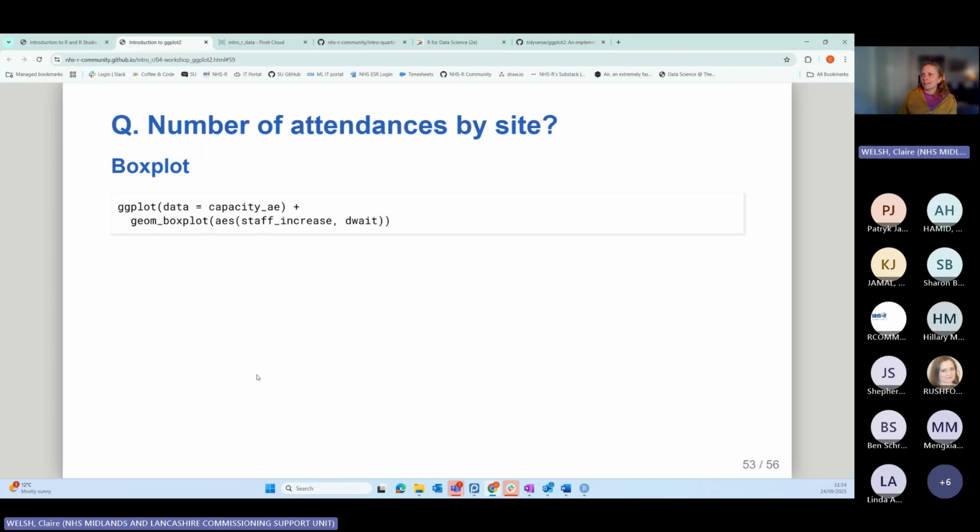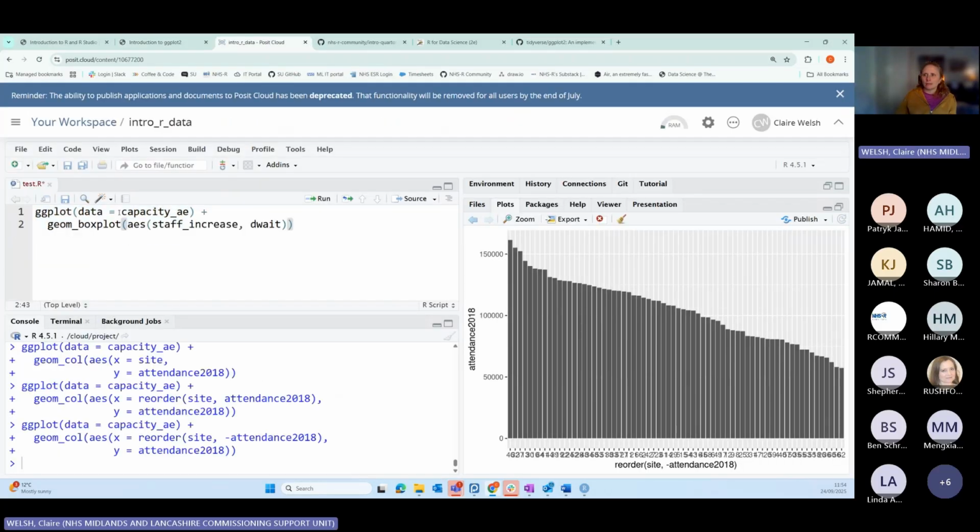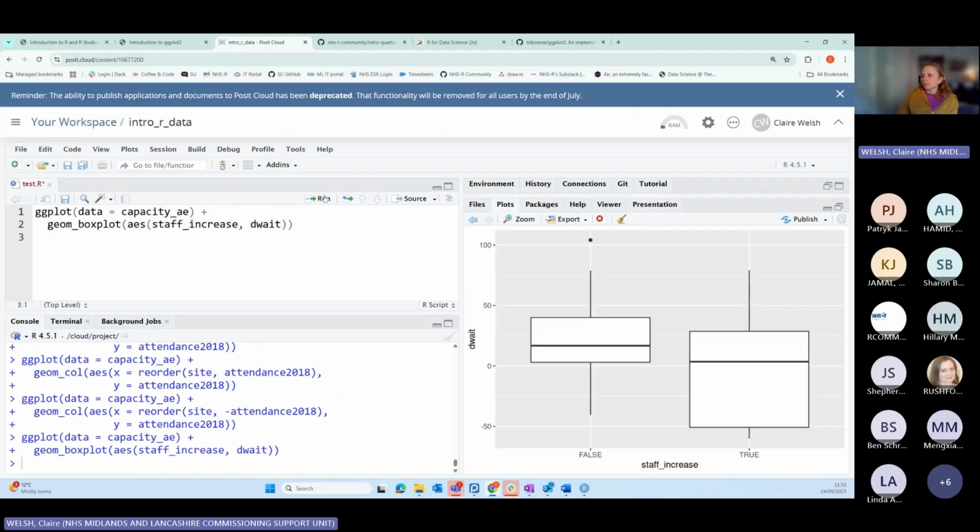What about the number of attendances by site? Let's do a box plot. I like a box plot. The box plot is as easy as geom_boxplot. With an aesthetic we're telling it here that on the x-axis we want staff increase, and on the y-axis we want D weight. And it produces us a nice little box plot.